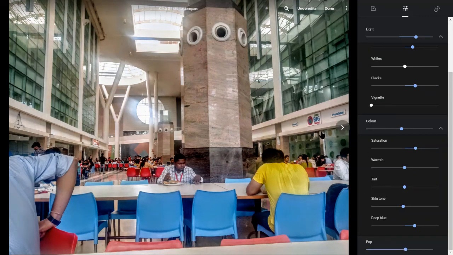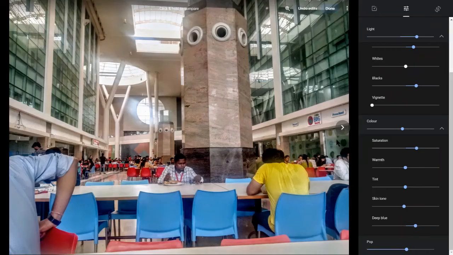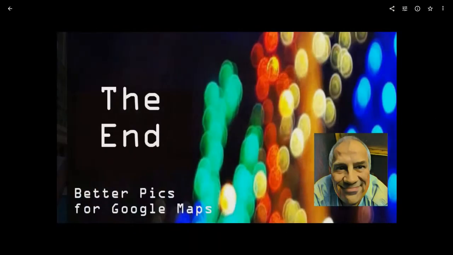I like this. But remember, you need to blur this guy's face if you want to post it to Google Maps. Click Done. And this actually brings us to the end of this tutorial.